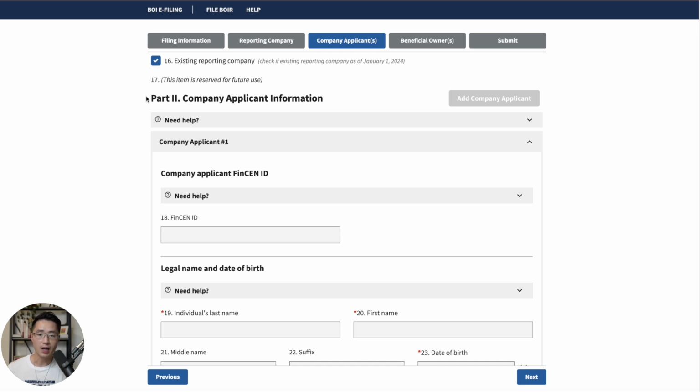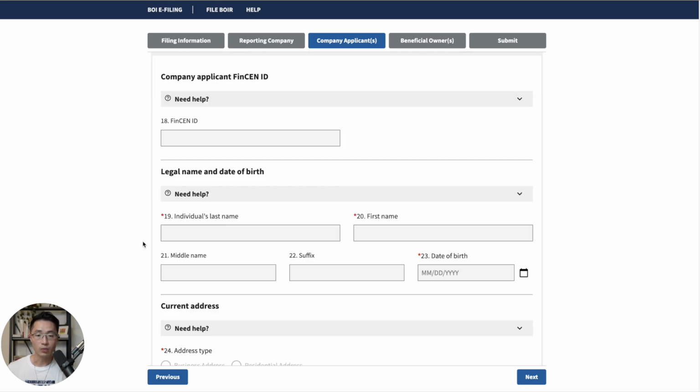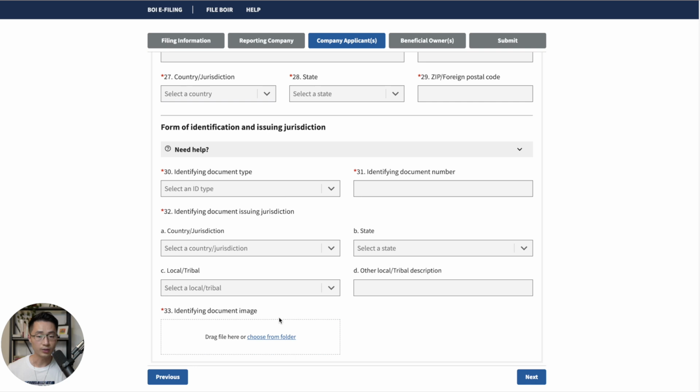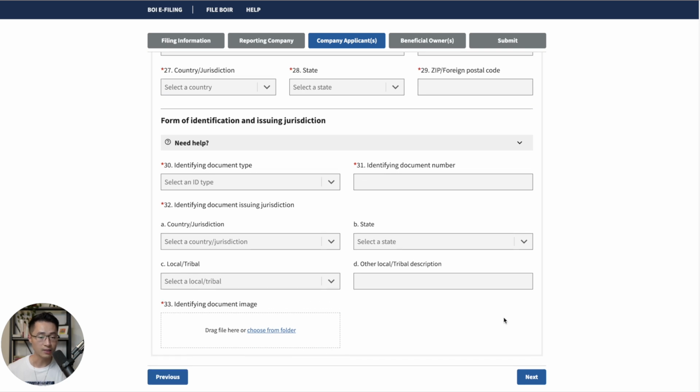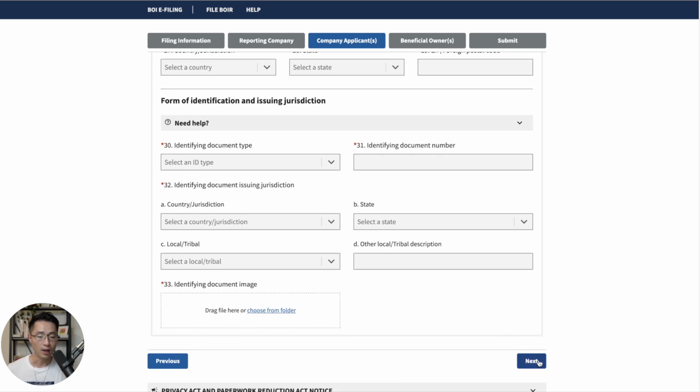So this is part 2, which is the company applicant information. And since my LLC was created before January 1st, 2024, I won't need to fill out this part. Now, in the event that your business is created after January 1st, 2024, then you would need to fill out this section. It will simply ask you for the company applicant's name, the address, and also the ID. So for right now, these are blanked out for me, and I will just come down here and click next.